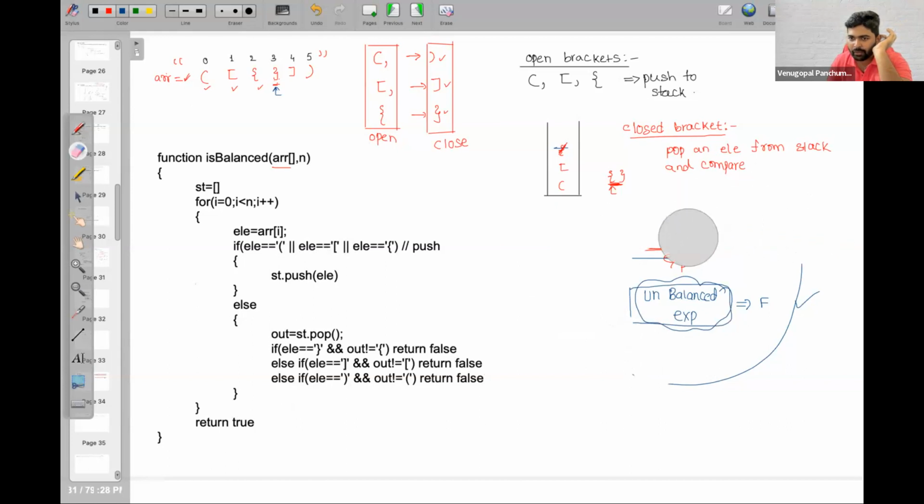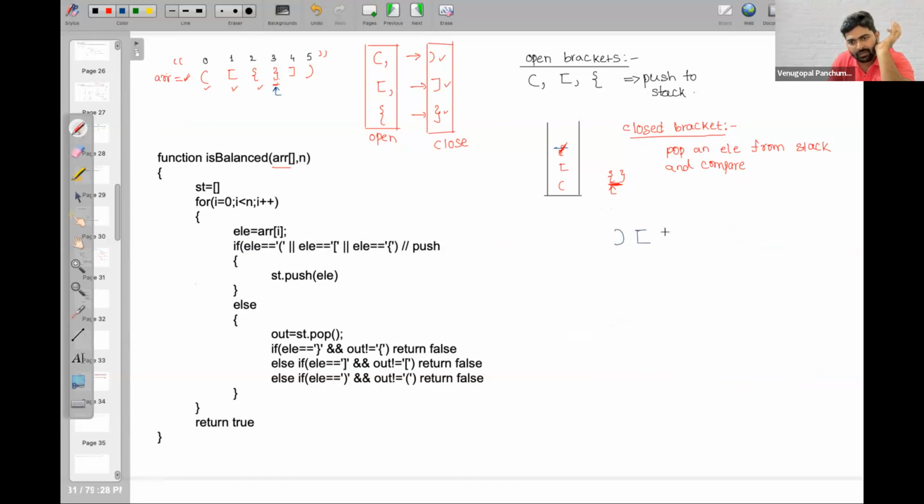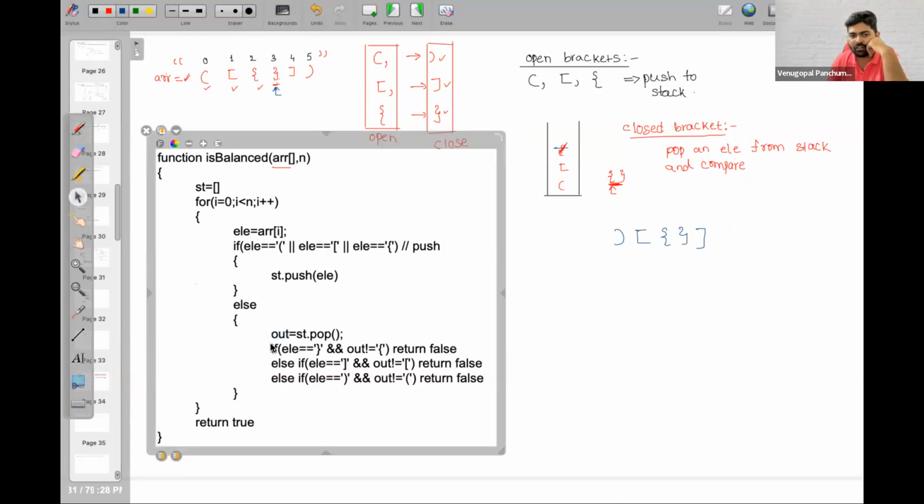Okay. Now, can you help me, friends? If I give, let's say, this expression, balanced or unbalanced, is this true or false? False, right? Just to check what our code is giving. Try to check what our code is giving. Our code is giving false. You check what our code will give.